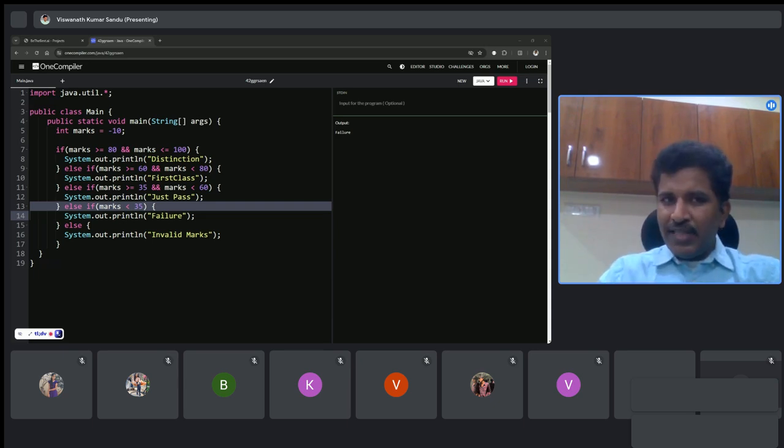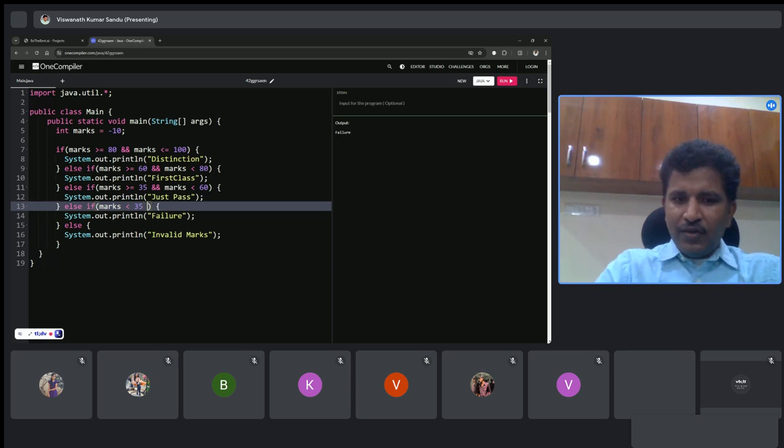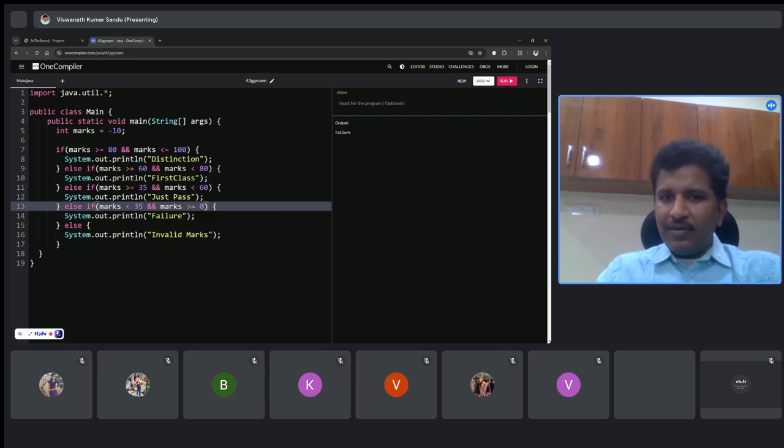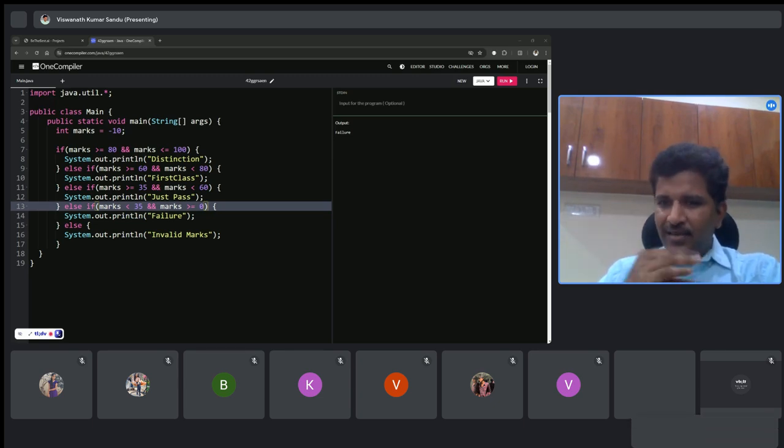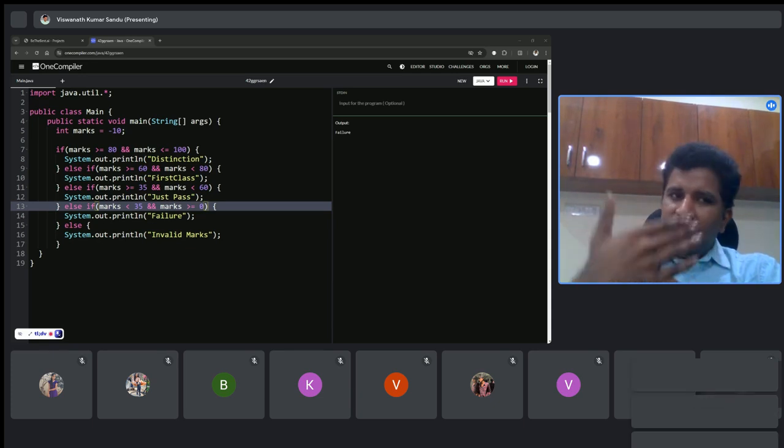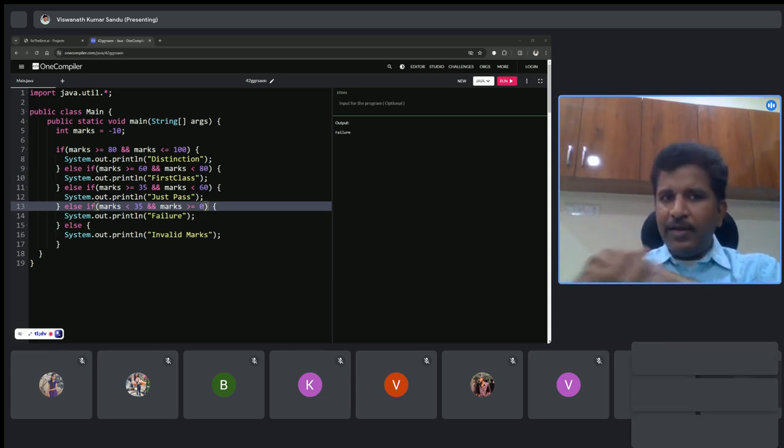What should we do now? How do we modify this? We have to add the condition for 0 also. If it is 0 to 35, it is failure, right? So, and marks greater than or equal to 0. Now, does this work? Bhavana? Yes. So, since we made this condition false, it will go into else condition and then it will print the invalid marks. Right?